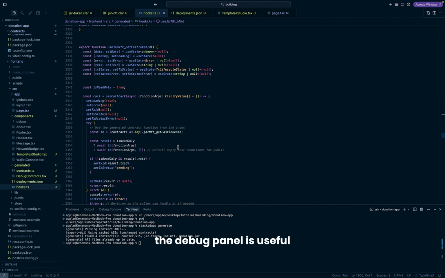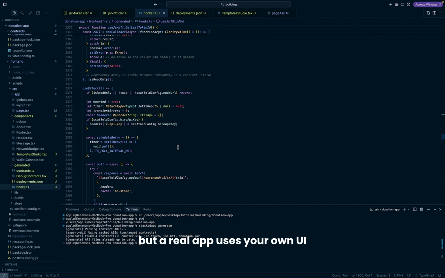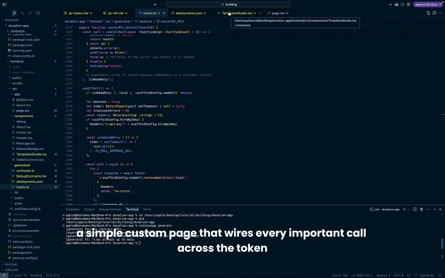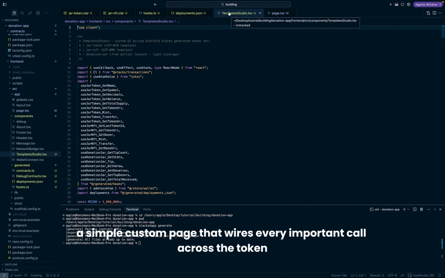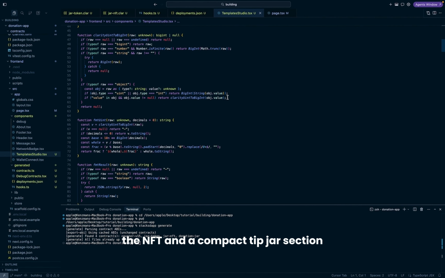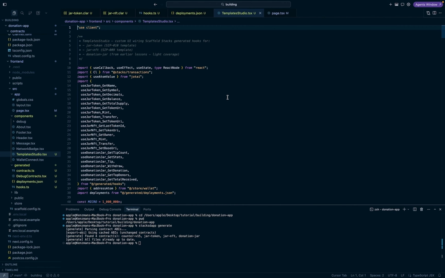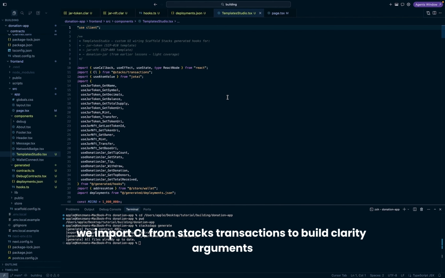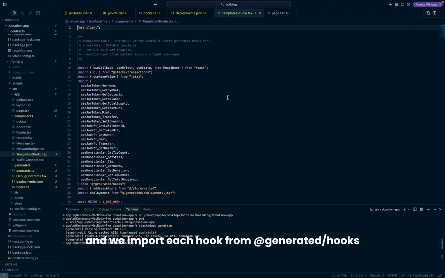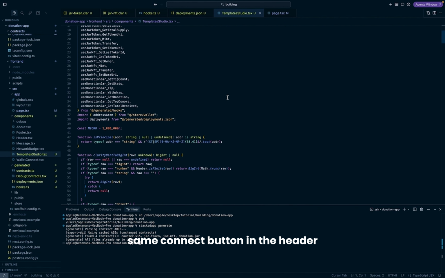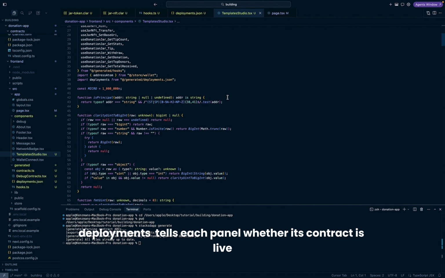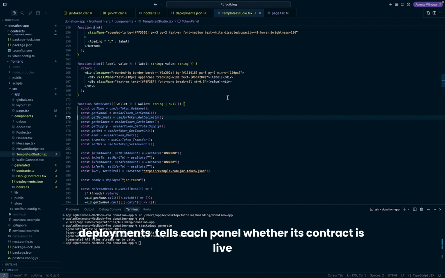The debug panel is useful, but a real app uses your own UI. I am placing Template Studio, a simple custom page that wires every important call across the token, the NFT, and a compact tip jar section. Top of Template Studio. We import CL from Stacks transactions to build Clarity arguments, and we import each hook from @generated/hooks. Wallet address comes from the Jotai address atom. Same connect button in the header you already used. Deployments.json tells each panel whether its contract is live.